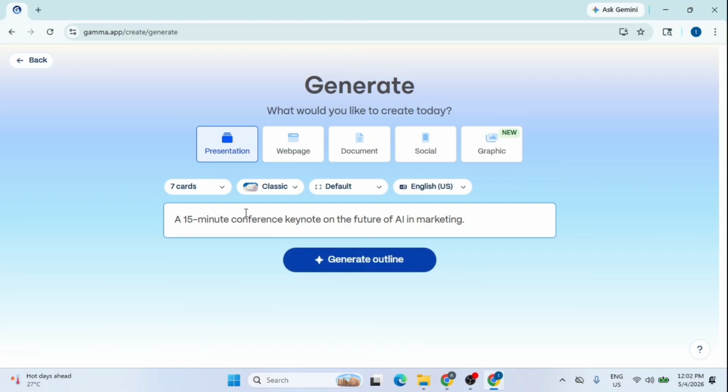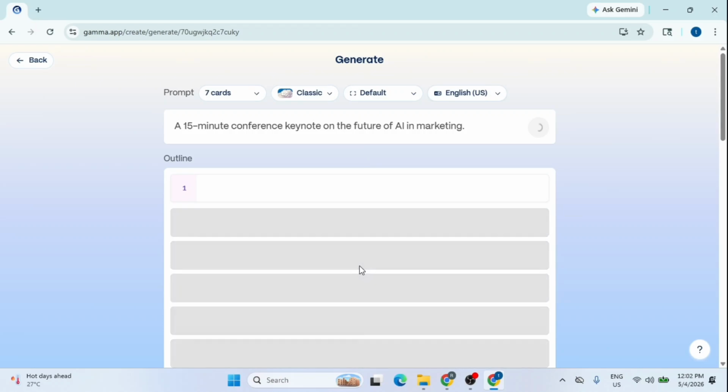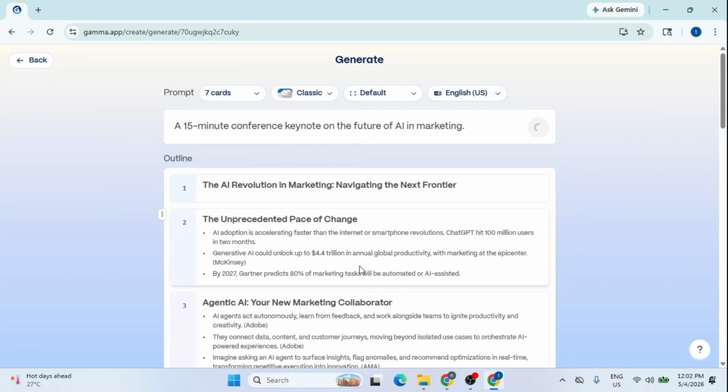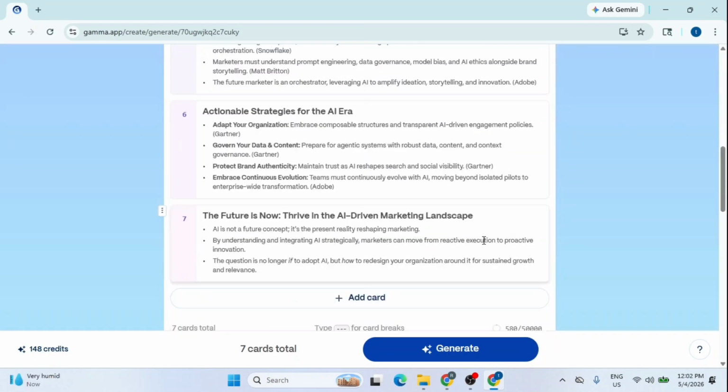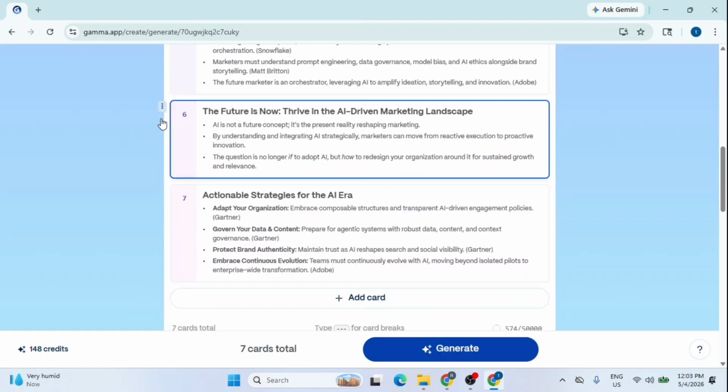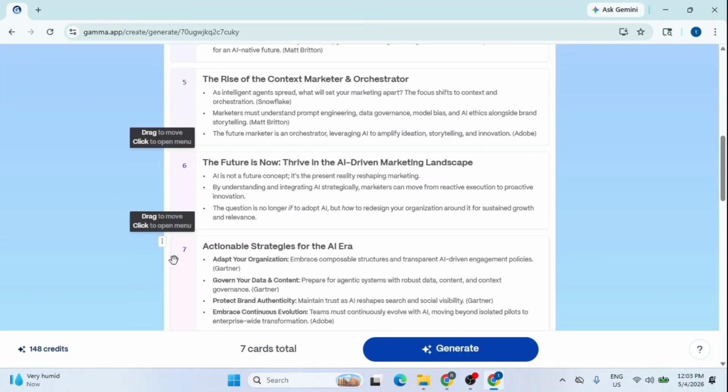project. In the prompt box, I'm typing in a 15-minute conference keynote on the future of AI in marketing, and then I'll hit the Generate Outline button. The AI quickly builds a structured outline for me. I'll review these points and even move them around to make sure the flow is perfect for my event.